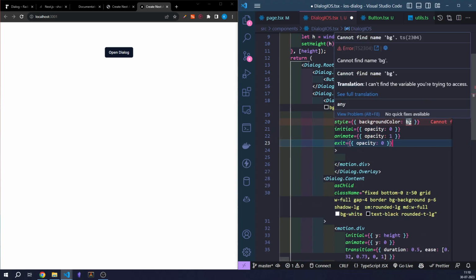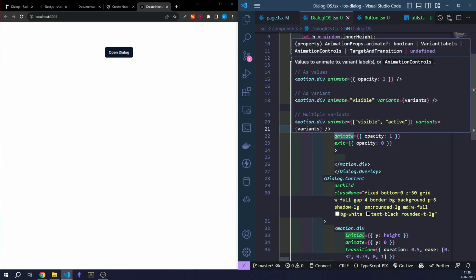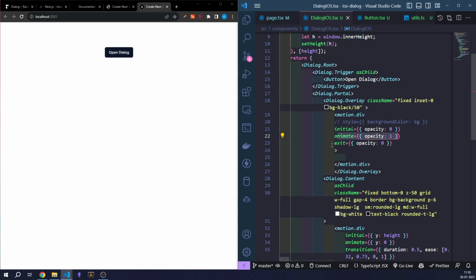Now you might be wondering, where does this bg variable come from? First of all, let's forget about this and let's save it. Initially the opacity will be 0. When it animates, as in when it is rendered, it will be 1, and the exit will be 0. Again, let's try that. That doesn't work.